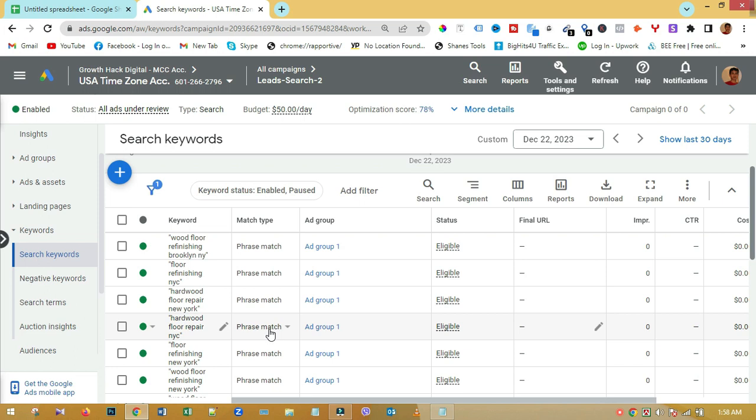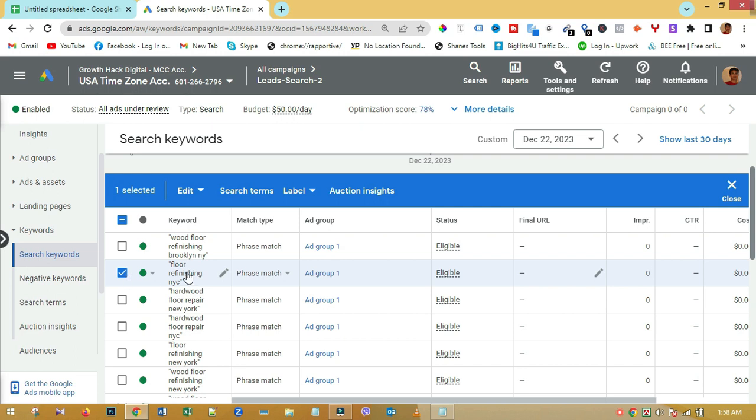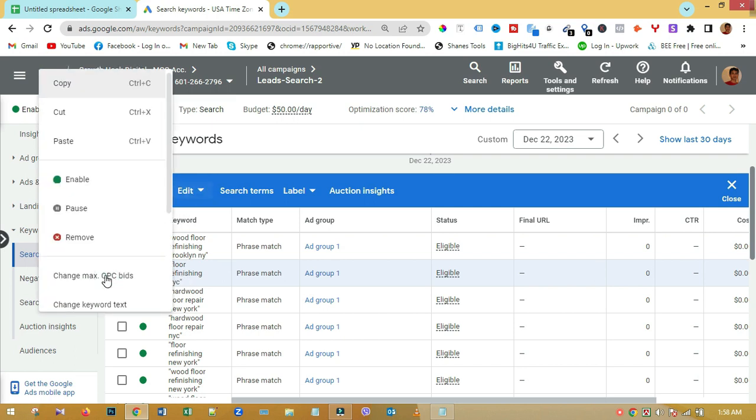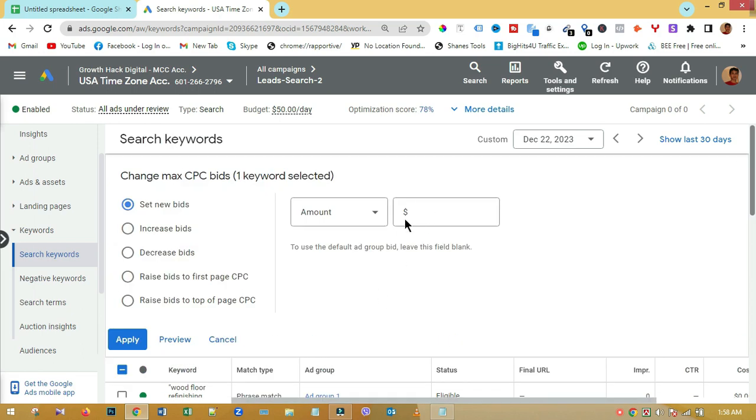This way you can set the max CPC rate for all your campaign's keywords, and you can change the max CPC rate for individual keywords. If your campaign performs well for a specific keyword, then you can change the bidding amount by clicking on this option, then edit, then change the max CPC bid amount. You can increase it.